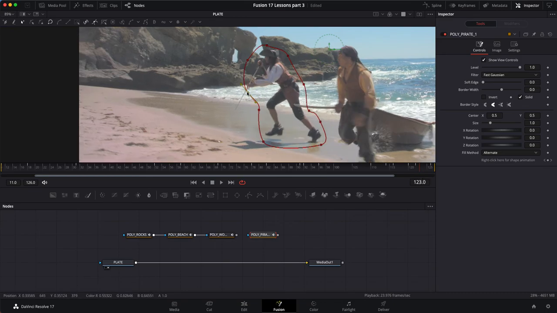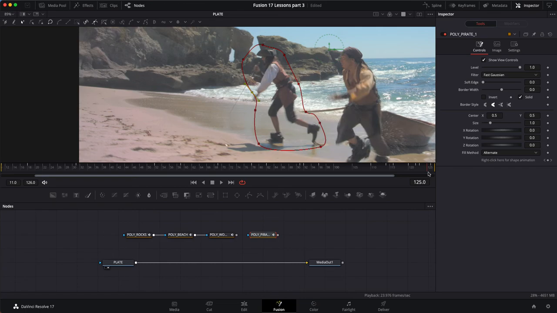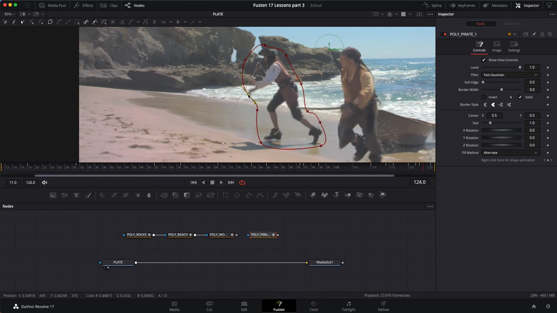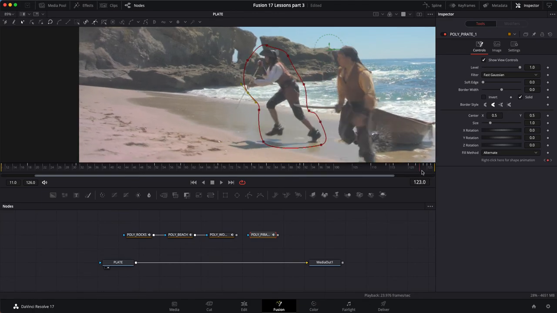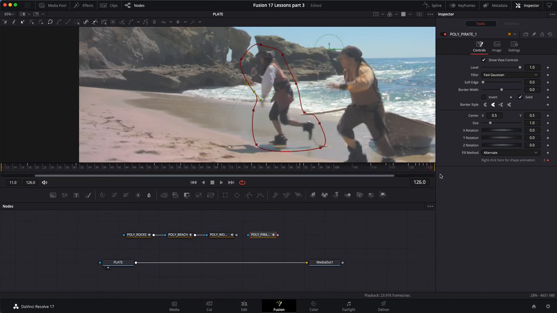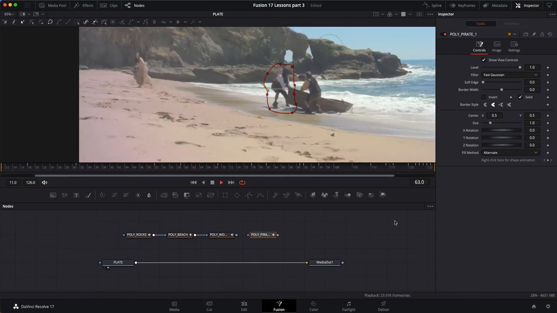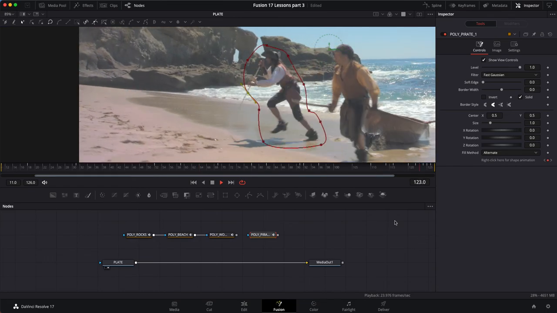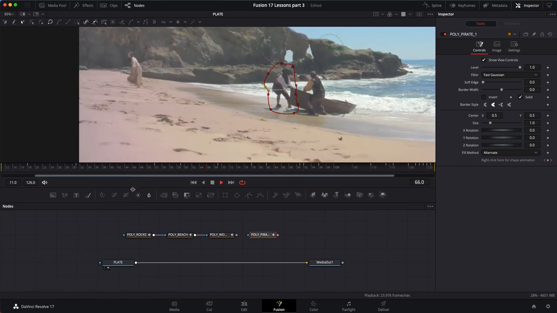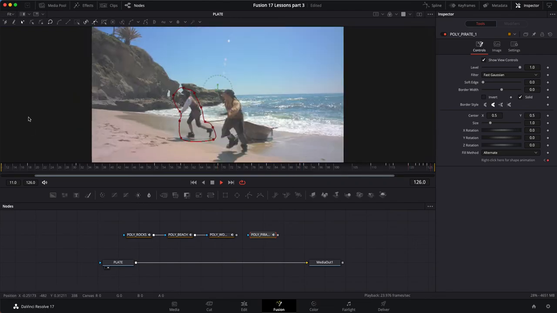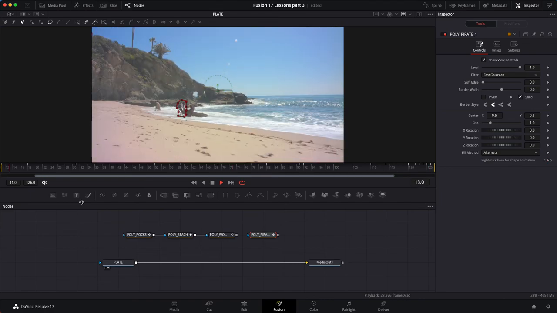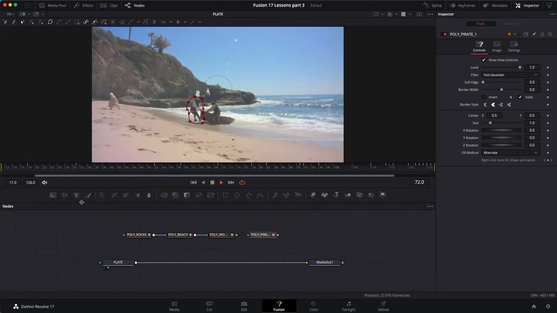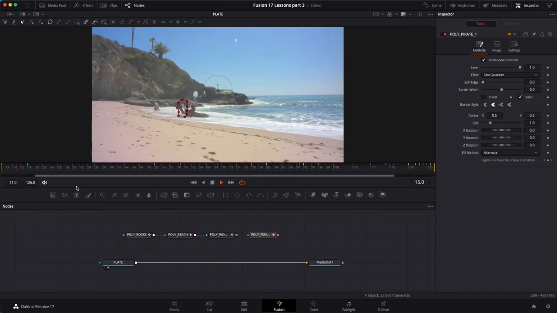Even more. Something like that. And even more. Now we've gone a little bit frame by frame here, which is okay. Okay, so let's check this out. Okay, and our character now is definitely, we got a nice mat around him. You can see that. Okay, awesome.